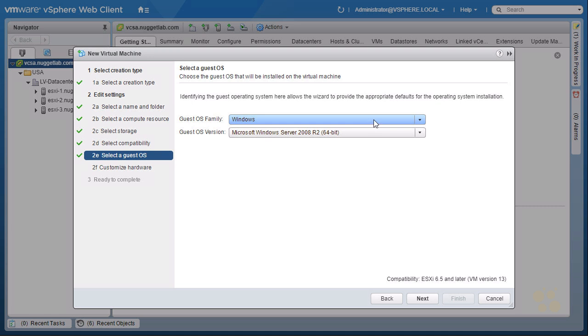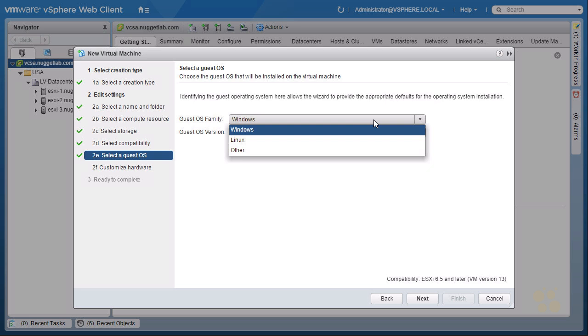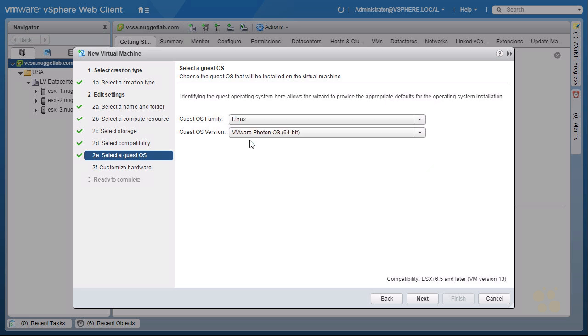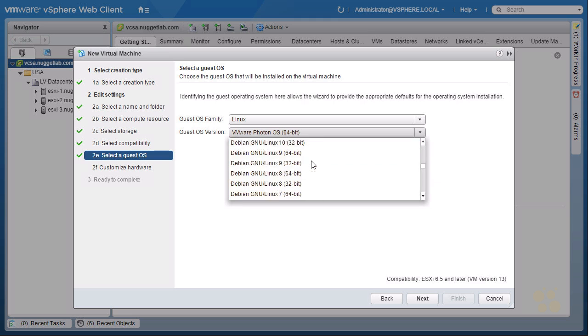So from the guest OS family, let's go ahead and select Linux. And then from the drop-down, VMware Photon. Photon is the Linux flavor that's being used on the vCenter server appliance. So from the drop-down, let's go ahead and see if they have some flavor of Ubuntu 32-bit. So I think I passed it. There we go. So I'm going to select Ubuntu 32-bit.